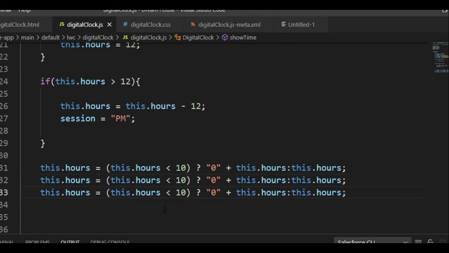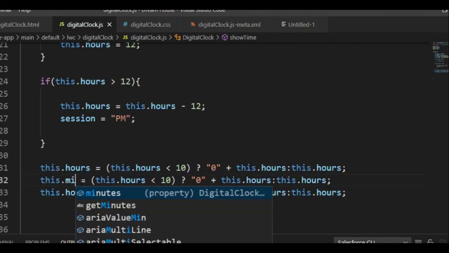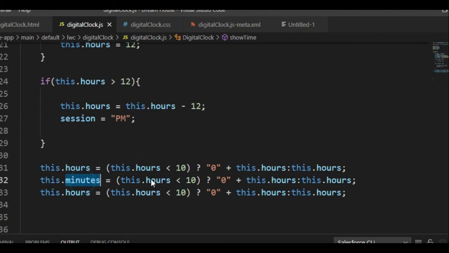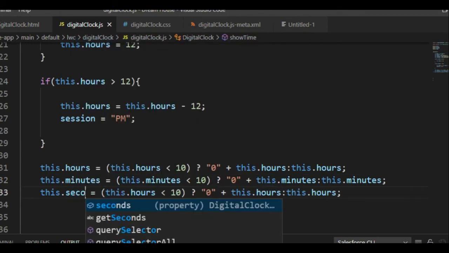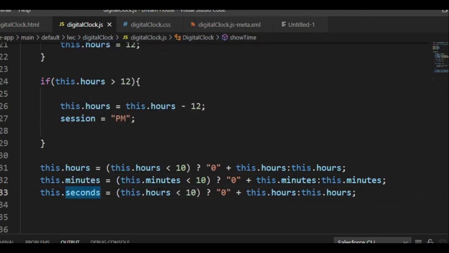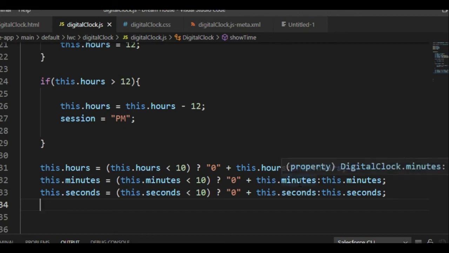Okay, so let me quickly do the minutes, and I'll just replace this with the minutes, and then we will have seconds. We'll just replace with the seconds. Okay, so time formatting is done.